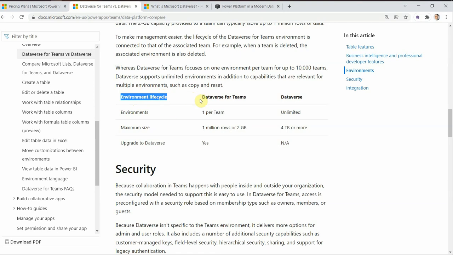It's about environment lifecycle. So environments, right? When we go to Power Apps Center, we can create one environment per tenant, sorry, not per team, per tenant. And this environment will store all information related to Power Virtual Agents. If we use Dataverse, we can have unlimited environments, meaning it's much more.